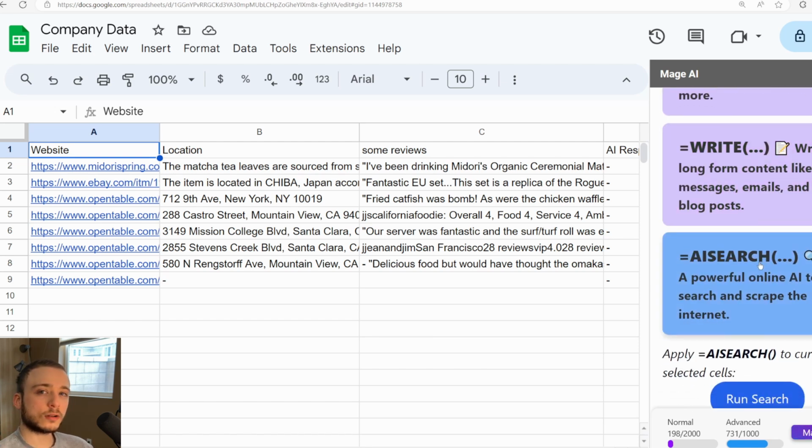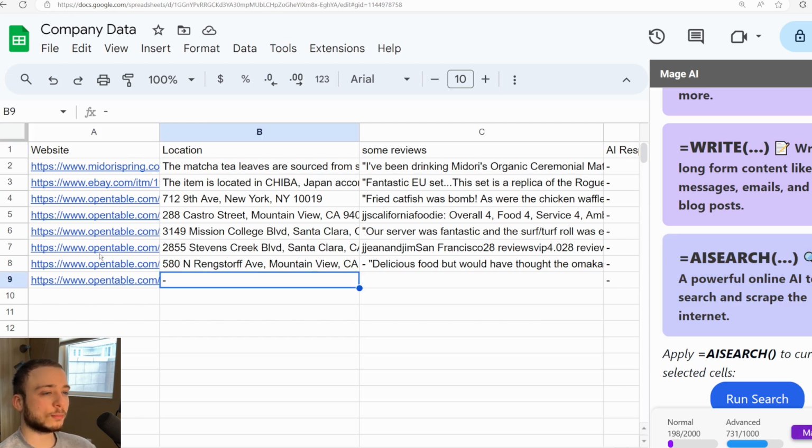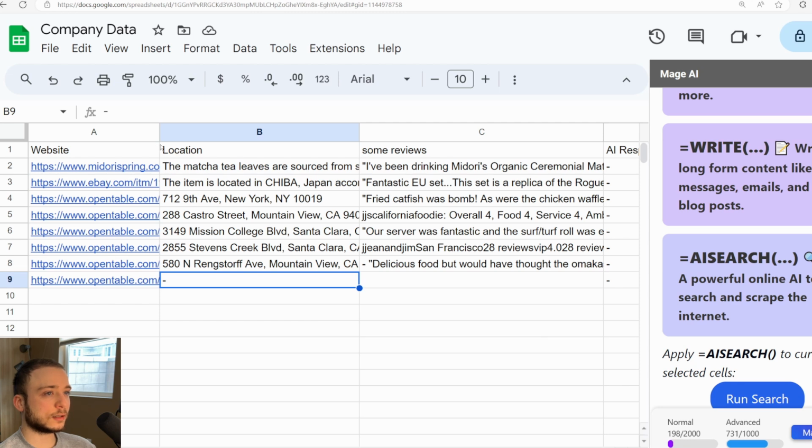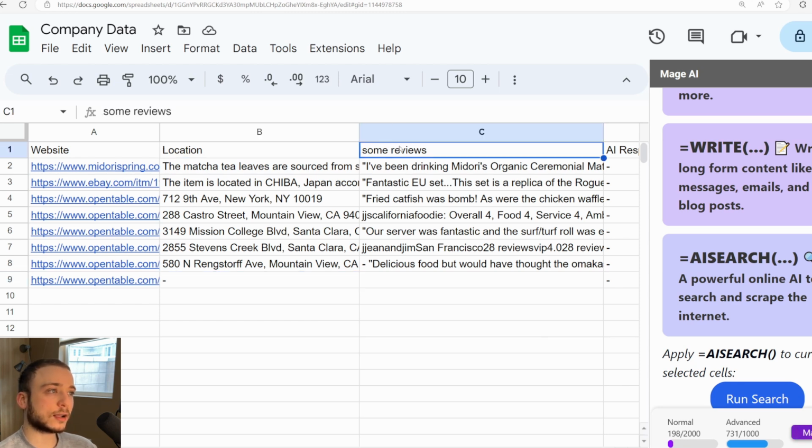We're going to look at a more advanced example using the AI search function. And what this does is let the AI access the internet and pull data from things like websites. So in this example, I have a couple of links to websites. And if you have the links to the websites and then some information that you want to extract from the website, like in this case, I have the website in this column, and then in this column, I have the location. In this column, I have some reviews.